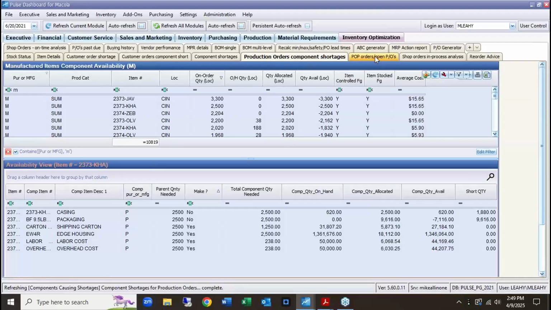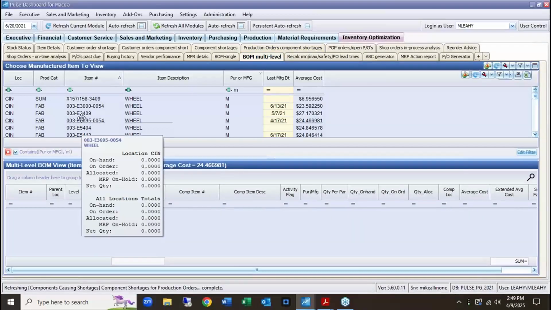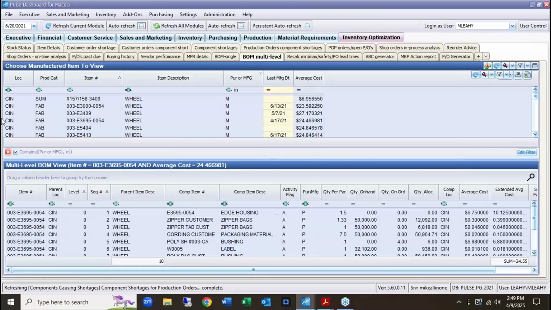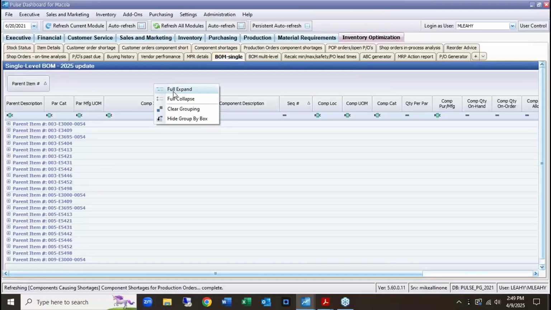Now I did send a handout that I forgot to reference at the beginning. So let me backtrack just a little bit and follow this, and we'll skip over the ones that we've covered. This multi-level bill of material has been very popular, and so we decided that we were going to include that in the optimization module. So here is the single level bill of material that was developed years ago.